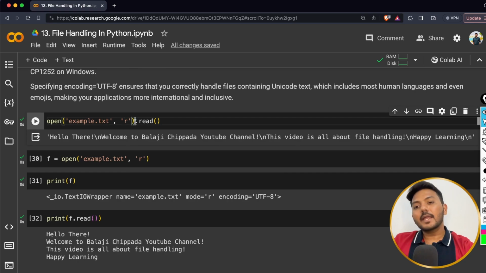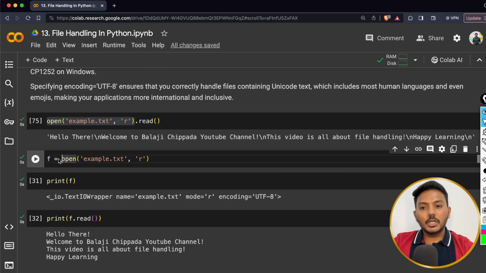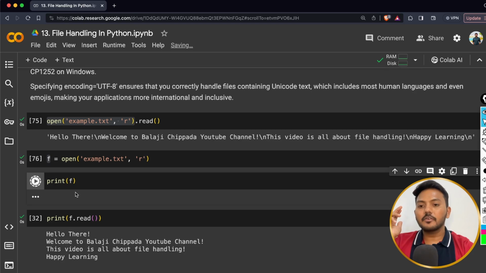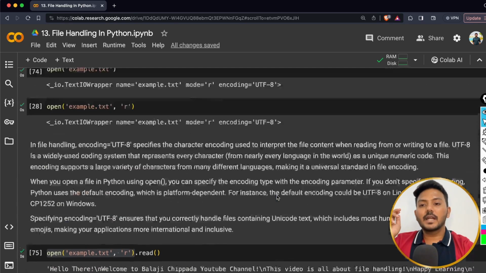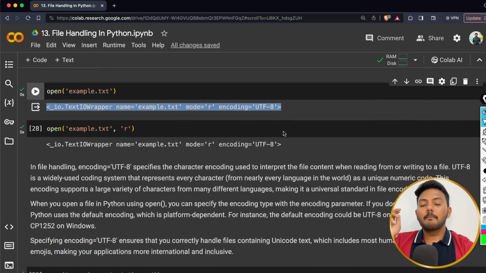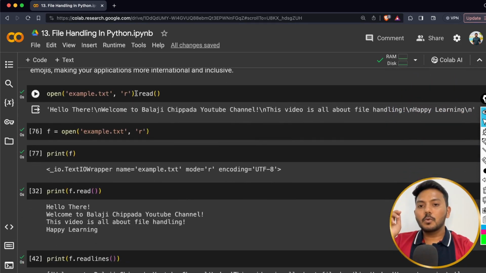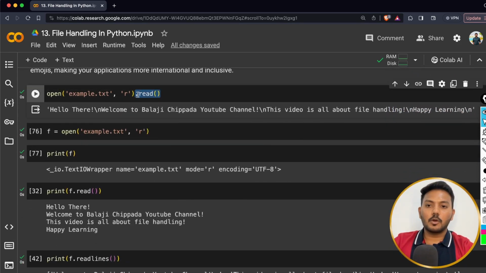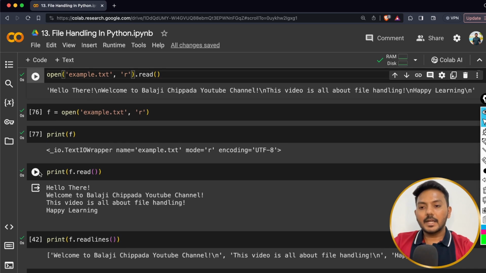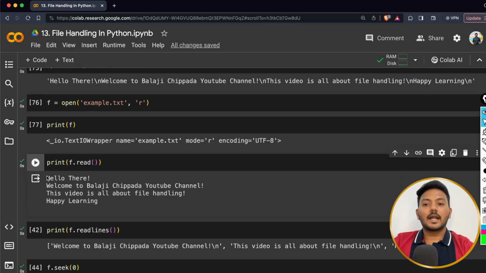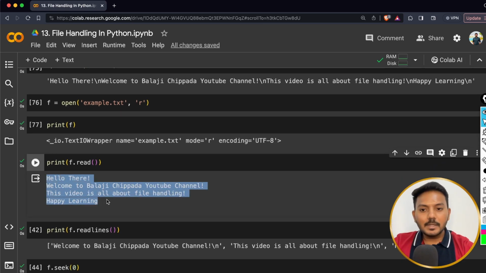Now every time I cannot print all of this, right? That is where I'm saving this object into a variable called f. It could be any variable, maybe it could be Balaji as well. Because we are doing file handling, I am using a variable called f. And if I execute this and if I print f, this is the same object as the one that we have seen before. Because it is the same object, I can use all the functions that are applicable to this object, right? Now if I say print f.read(), I get all the content of the file. It is very simple.